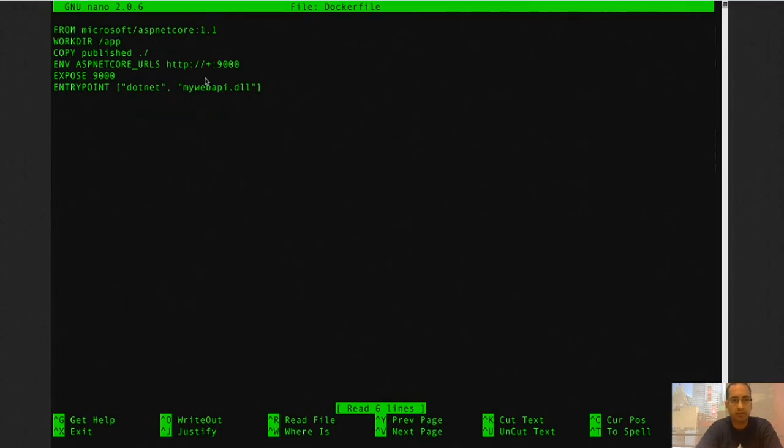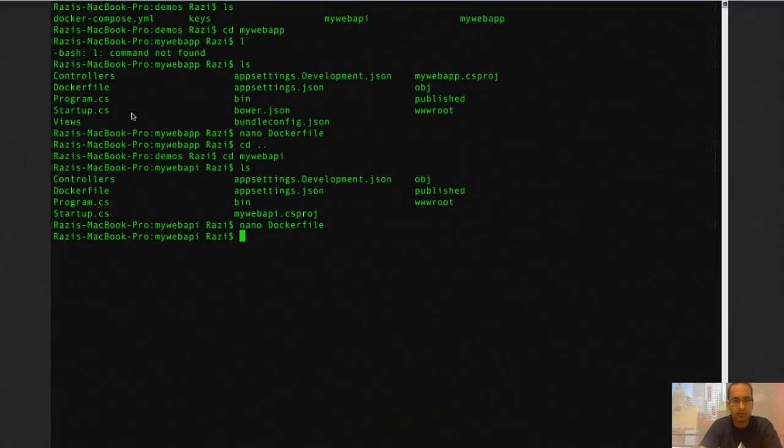Here we go. So for the web API, we have to actually provide this instruction here, because the default port is exposed, but if you wanted to expose another port, you have to specifically tell it. But other than that, it's the same. It's pretty much the same story. So pretty basic.